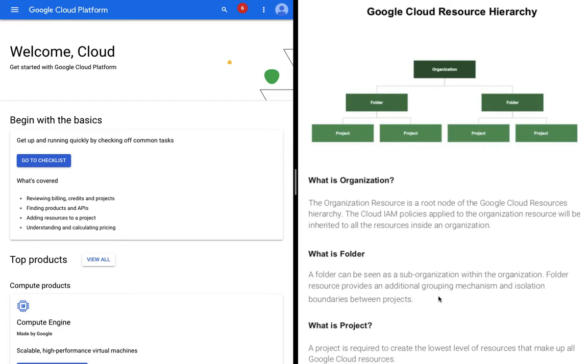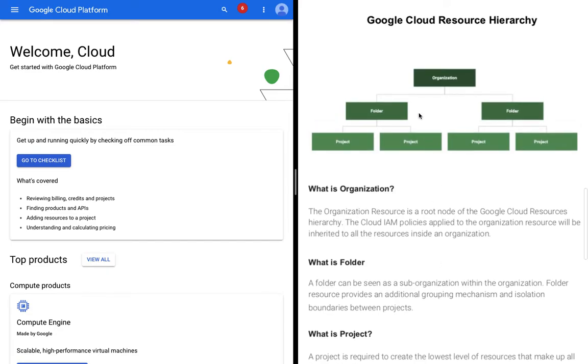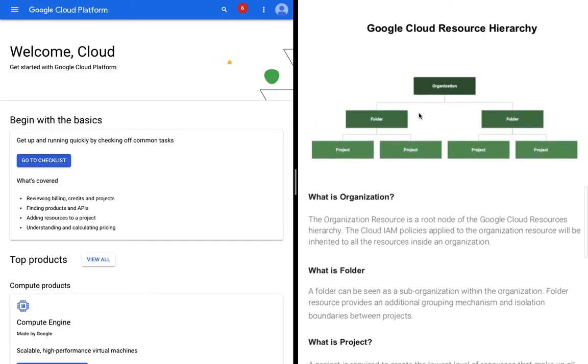In this session, we are going to talk about Google Cloud Resource Hierarchy. Google Cloud Resource Hierarchy helps us understand how to manage resources on Google Cloud Platform. Now, one example of Google Cloud Hierarchy is on your screen, where you can see I have one organization. Inside the organization, I have a folder, and inside the folder I have a project.